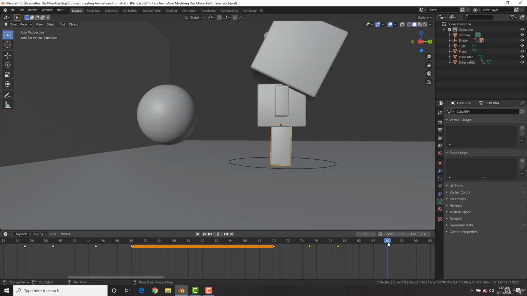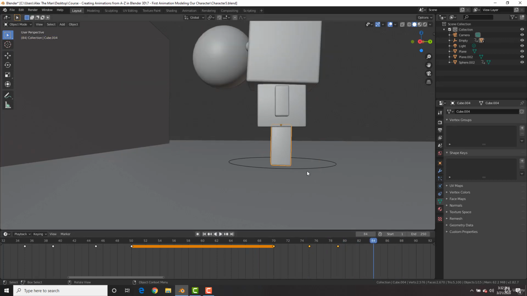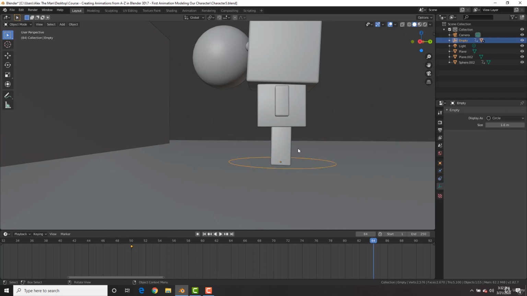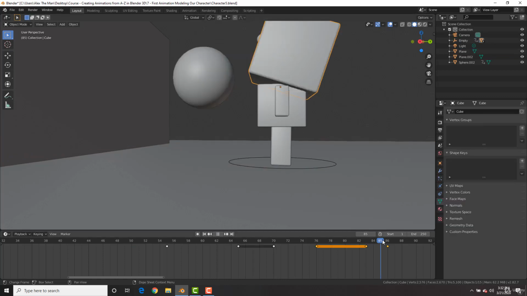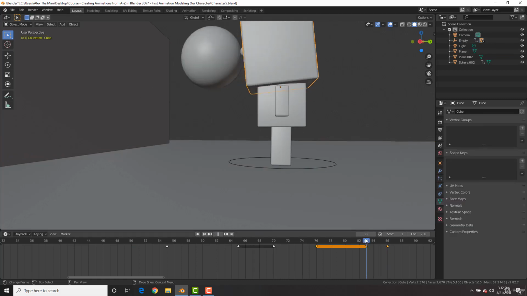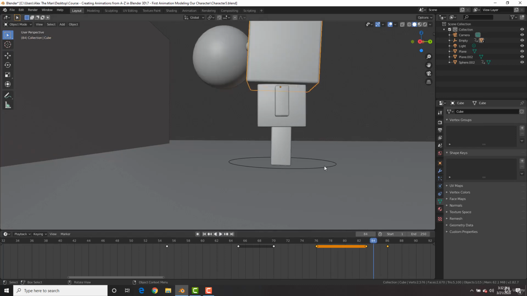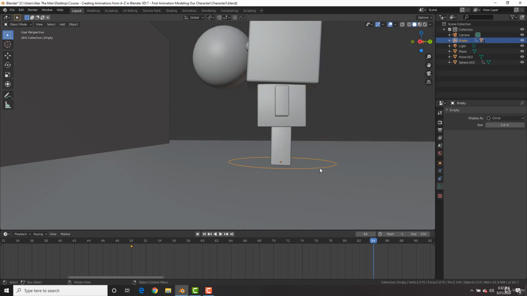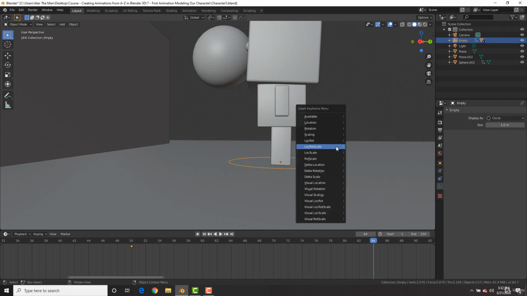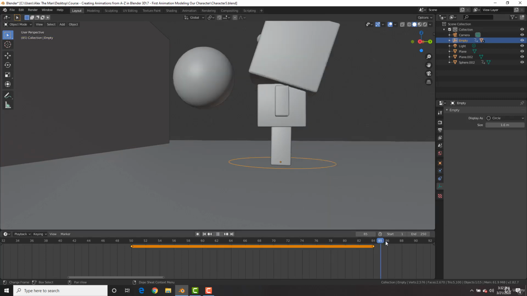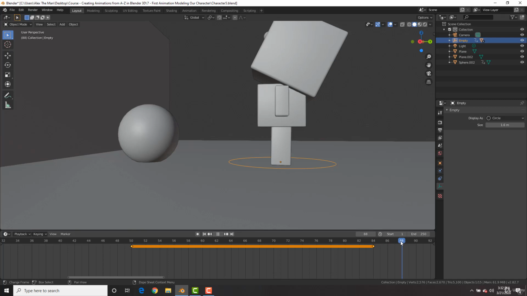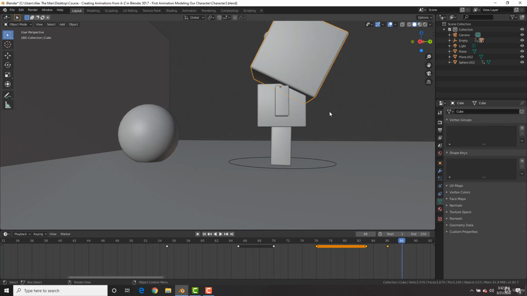And now, to make him fall, all we're going to do is select the empty. Let's go see where his head goes back. So right around here, when his head starts to go back, I'm going to go to frame 84, select the empty, hit I for location, rotation, scale, and then go forward a couple frames to frame 88 or so. And actually, let's go further. Let's go to 90 for now.